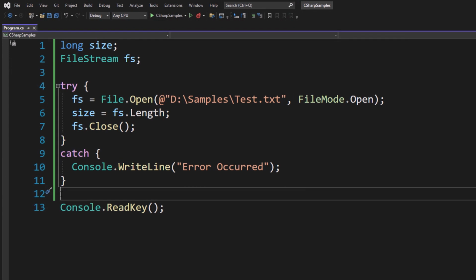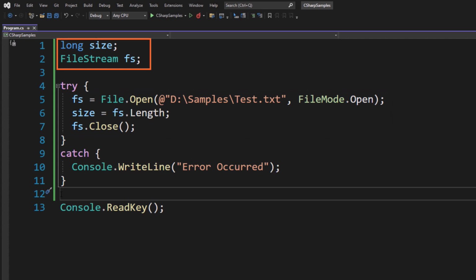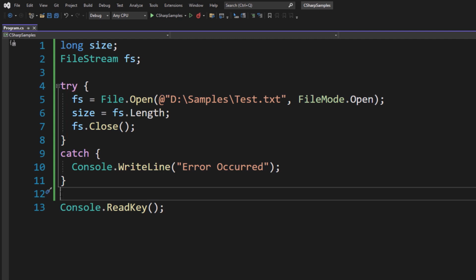So here's our code. I moved the 3 lines of code that could fail within the try block. Didn't necessarily need to move the variables inside of there because those are just declarations of variables. Those are not going to fail. It's just the code inside of here. When I'm trying to open a file, when I'm trying to get the length of the file, or when I'm trying to close the file, those are the lines of code that could potentially fail. And I'm going to explain a little bit later why I still think it's a good idea to declare your variables outside of the try block.